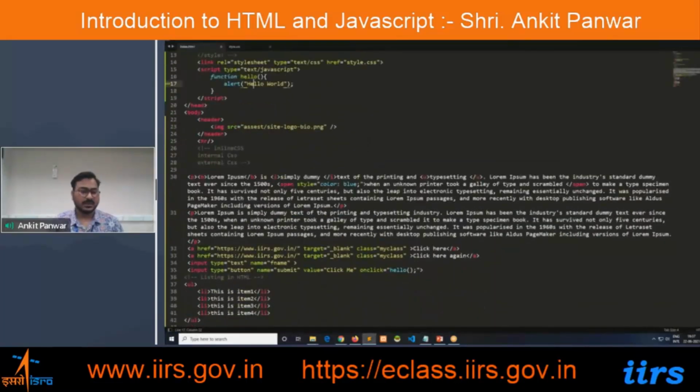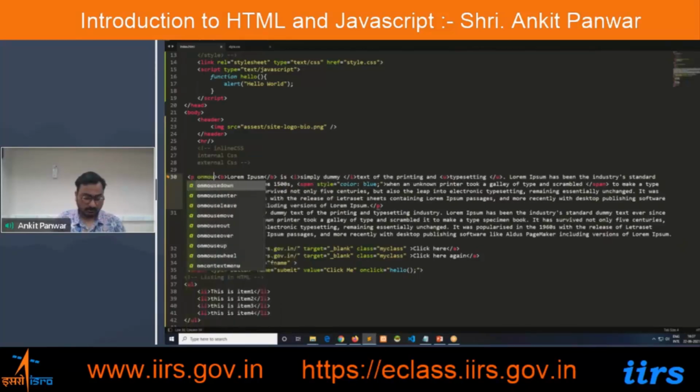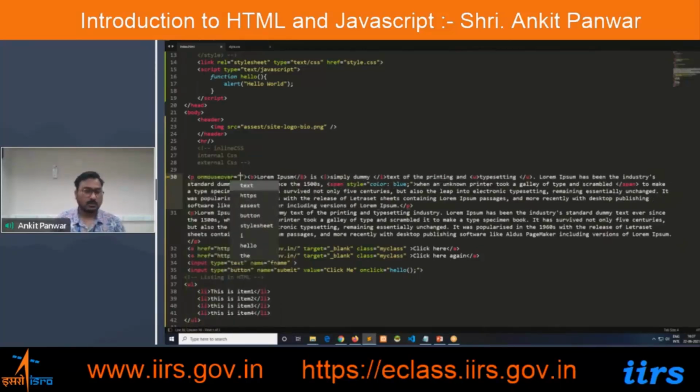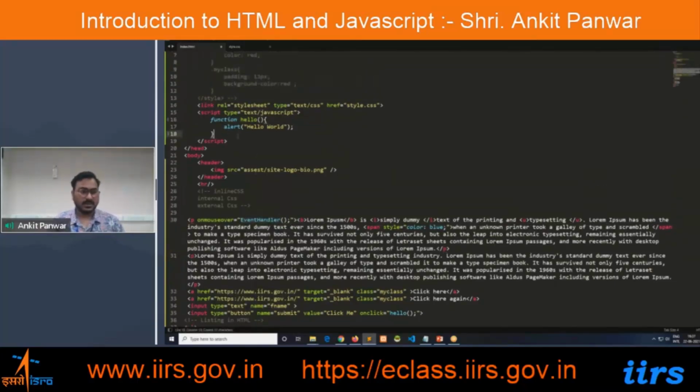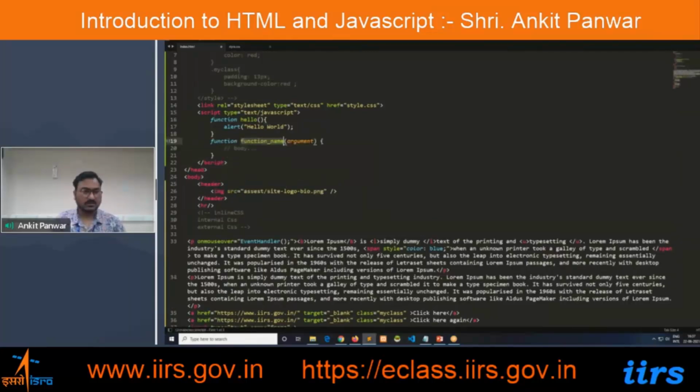And there is another example here for event binding. Like you can call onmouseover. I'm calling an event handler. Any function name you can give here. Event handler. I'm creating the same, I just create a function here. The name of the function is event handler. And it takes no argument. And alert is hello.